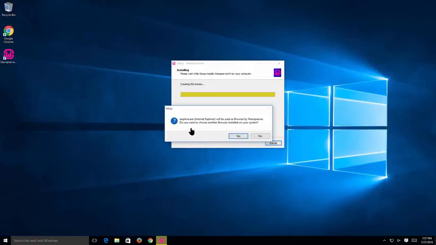Setup here is asking us whether we want Internet Explorer to be used as the browser for WAMP server. If you have another browser installed on your machine, you can choose that as a default for WAMP server. I actually do have several browsers on my machine, but just for the purposes of this tutorial, I'm going to keep it at its default. Do you want to choose another browser for this? I'm going to go ahead and click on no.